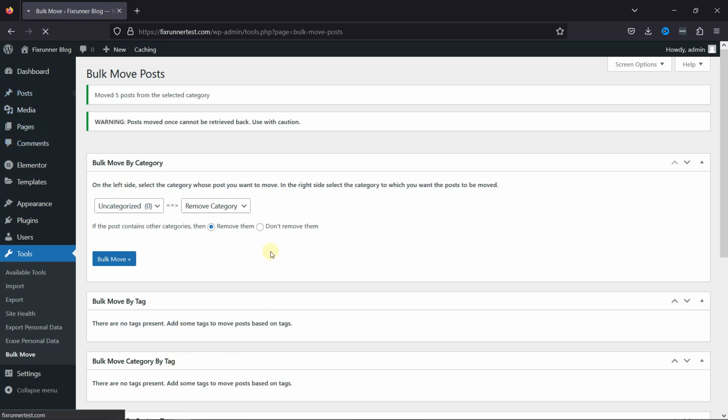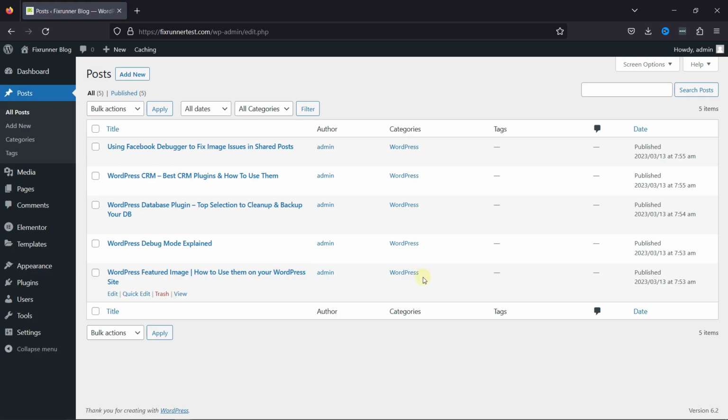Moving to Posts, you can see here the category has been changed. This is how easy it is to bulk move post categories in WordPress.